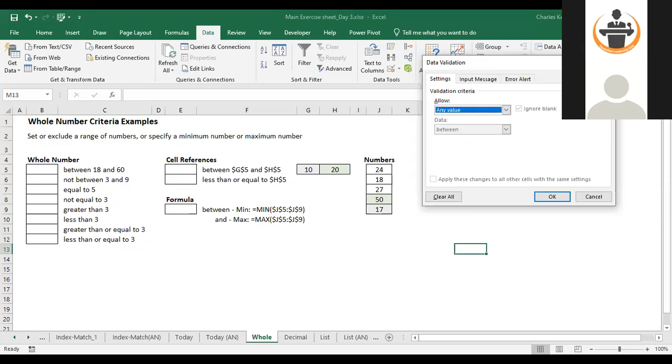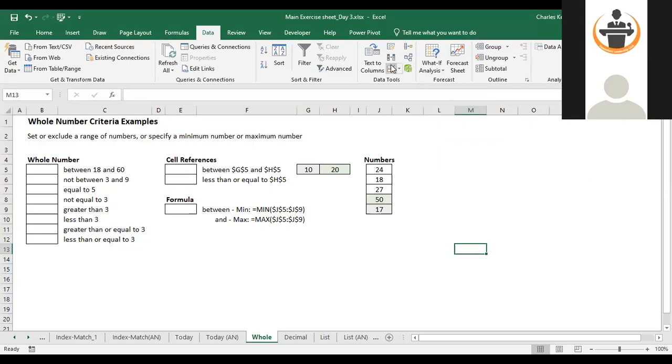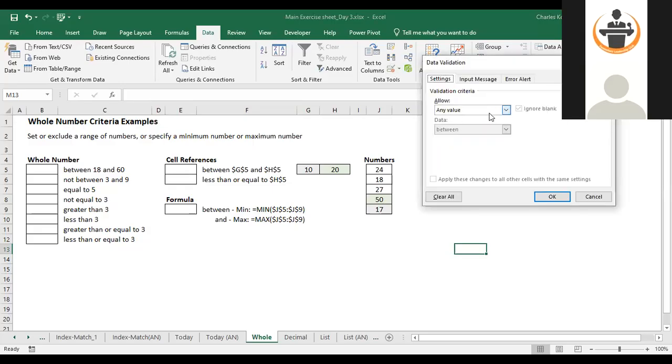Now, the first thing we need to know is that under default, when you have any value, it means that there is no validation rule that has been put in place, which means that cell can take any value without restriction. The other one is whole number, which is the page that I am on. For whole number, you can set the whole numbers that should be inputted within a cell. For instance, you see we have between, not between, equal to. We will not do all of these, but if we do just one or two, you will understand.